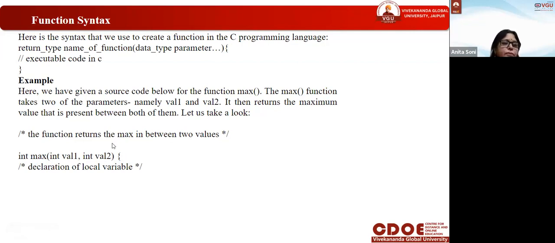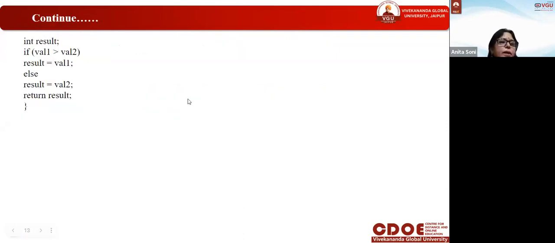Inside the function, if you use any variable, it is called a local variable, because its scope, the accessibility of the variable, is within the function. That's why they are called local variables. Now see, here you have declared a variable result inside the function max. So this is known as a local variable. Its scope is only within the function block. If you use it outside, it will show you some unpredictable garbage value.